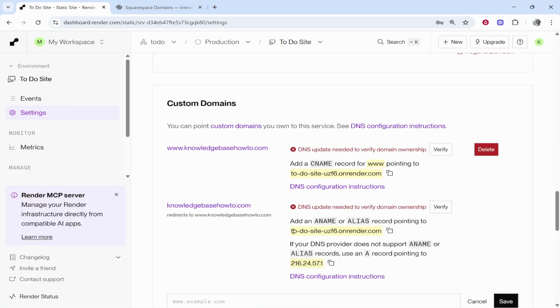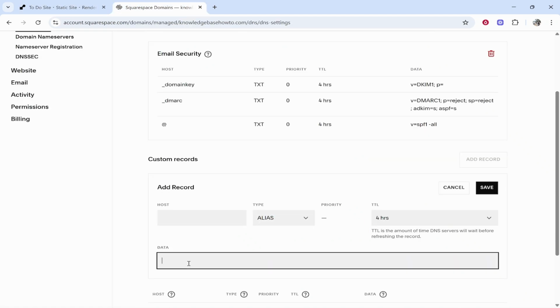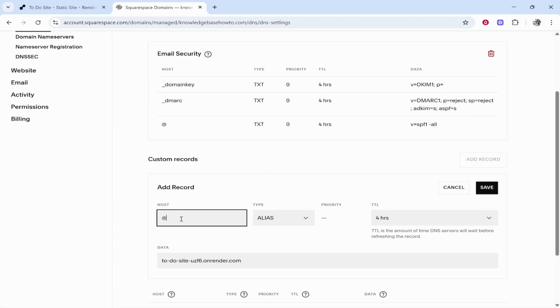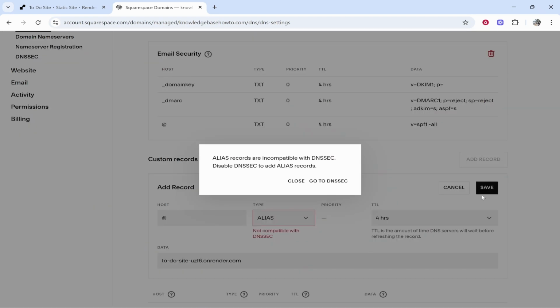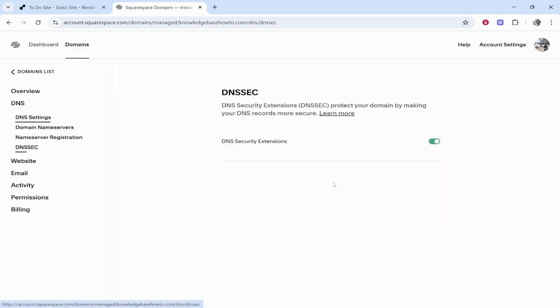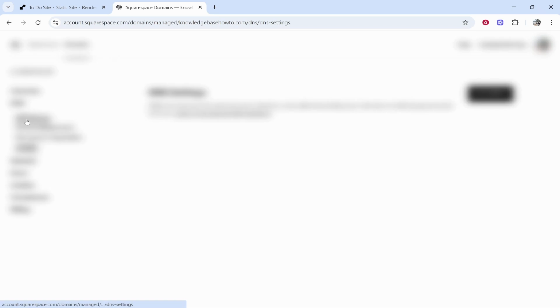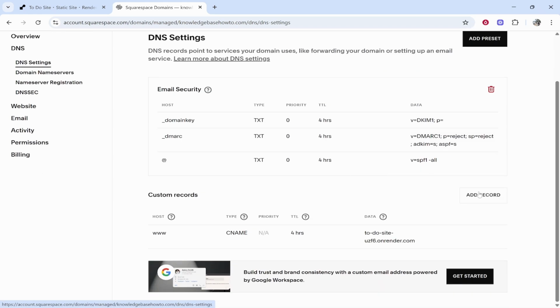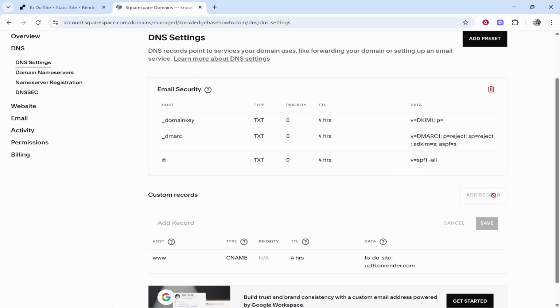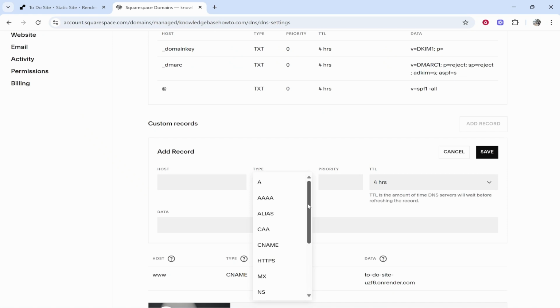We need to point it to this value here. So we'll click copy on this value here. Then we'll go to data and we'll paste it in. For the host, just type in @ then click save. And then if you've got DNSSEC on and you get this error, you're going to need to disable it. So I'm going to click go to DNSSEC. I'm going to uncheck this, confirm, and this is basically me just following the instructions that Squarespace told me. But we can go back, we can add this record again.